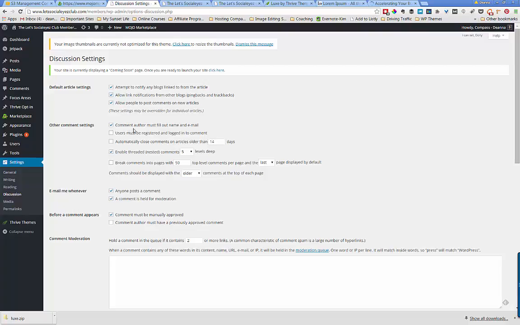We're going to require that the person leaving a comment must fill out a name and email address. You can also say that they must be registered and logged in to leave a comment. You can automatically close comments on blog posts older than 14 days. So you can see you've got a lot of different options. And like I said, depending on the type of site that you have and your desire to either allow comments or not, default's pretty good.